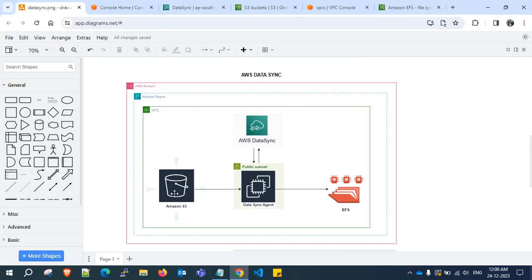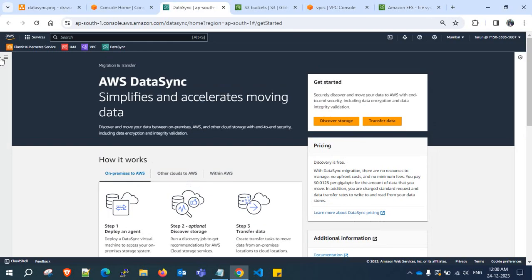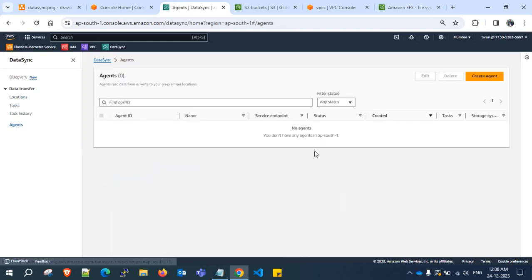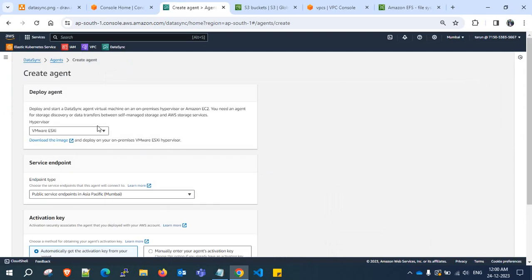So go to the data sync console. We have finished creating S3 and the EFS distributed file system, and now we need to set up data sync. We need to communicate with the data sync agent. So this is the data sync console, and you need to go to the agent section and create an agent.